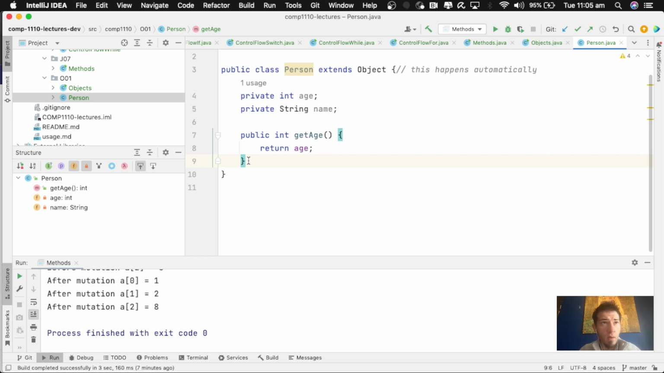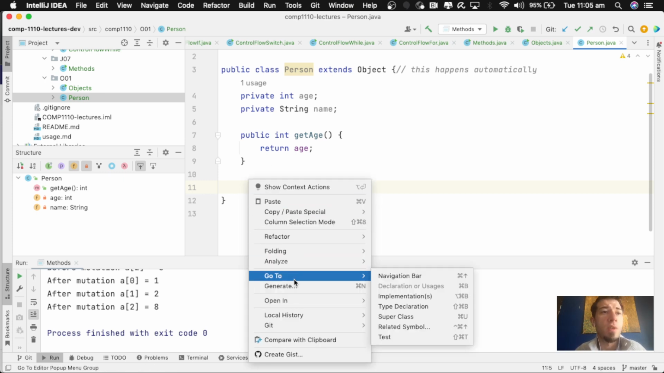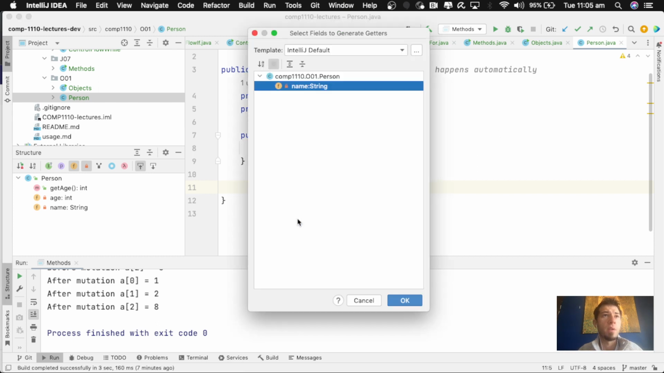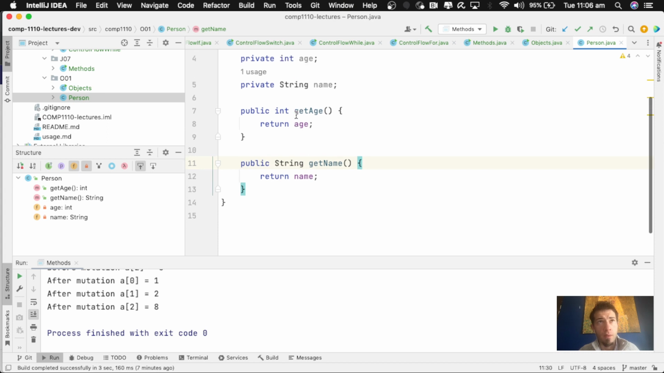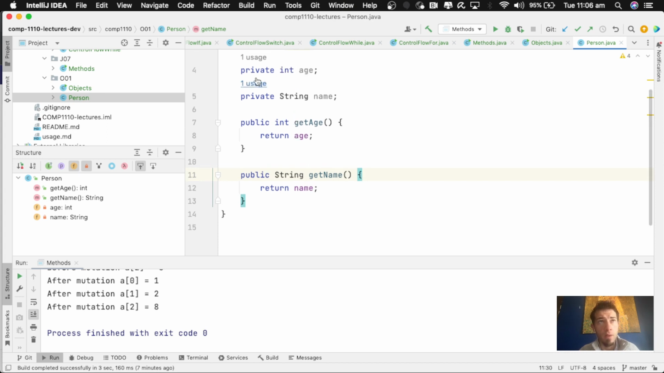We can also generate at this stage another getter, which is going to allow us to return the name of that person. And so we click on OK. And as you can see, we have now two nice instance methods, which will return values associated with these private fields. Now, we can test this.